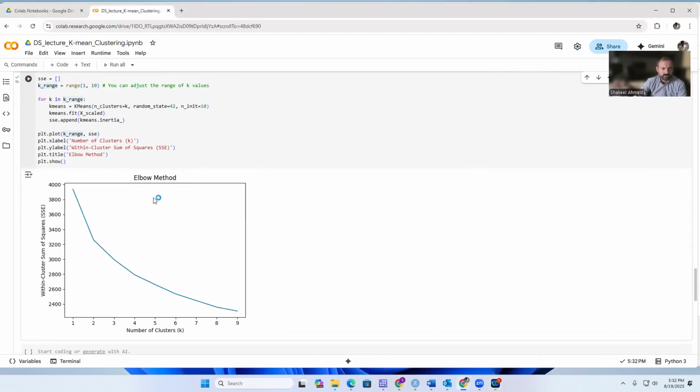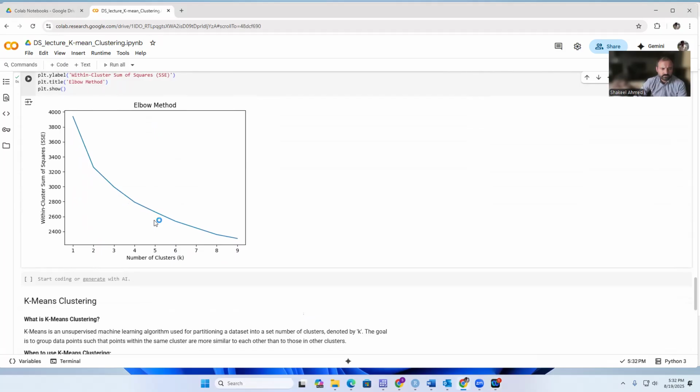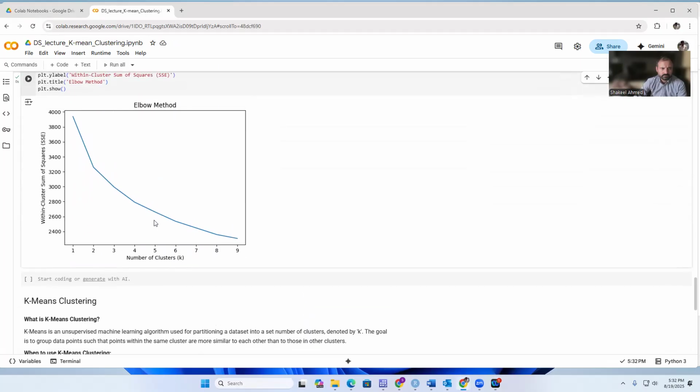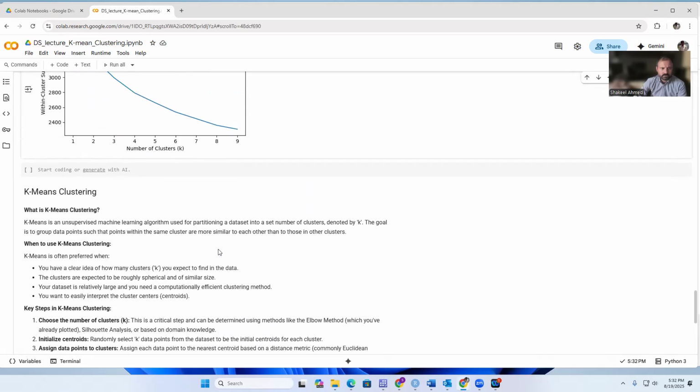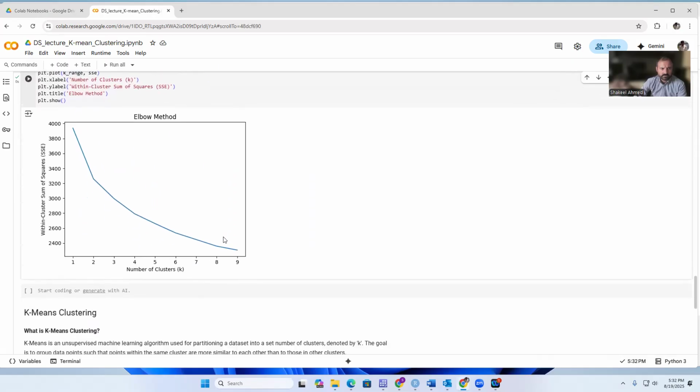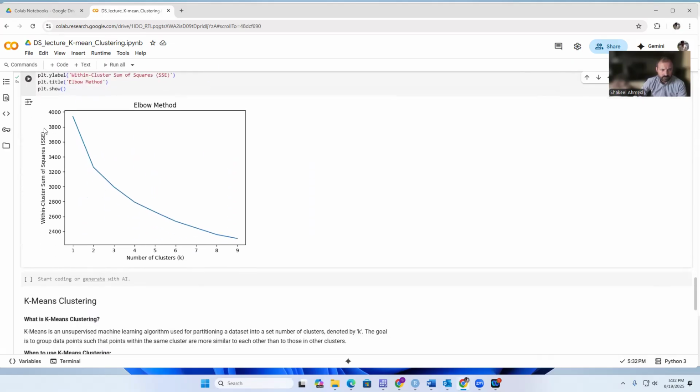So we can just show this, and you can say the sum of squares is smallest for cluster 9. So you can decide the number of clusters as 9 for a better reduced sum of squares.